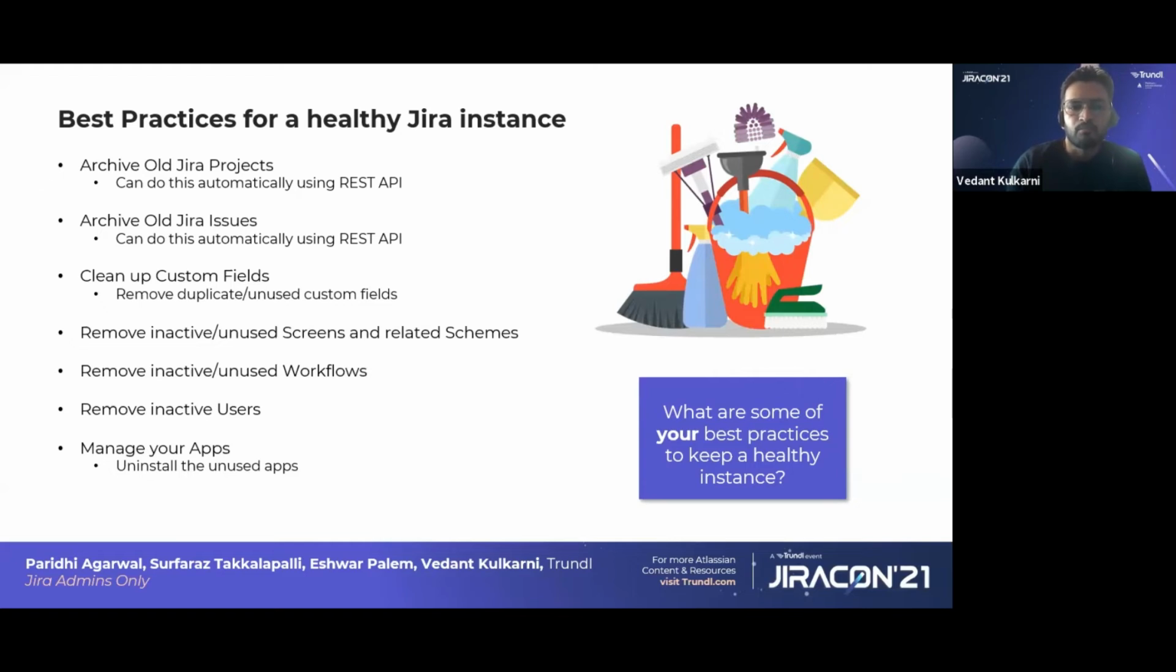When I work with existing clients or any customer, I recommend these steps be included in housekeeping activities. Based on your data and issues, plan your housekeeping activities, such as once or twice a month. Here are a few best practices we have listed for cleaning up the Jira instance. First is archiving old projects. You can archive old projects and old Jira issues using the Jira REST API as well. If you have installed ScriptRunner, you can also automate these activities using scripts.